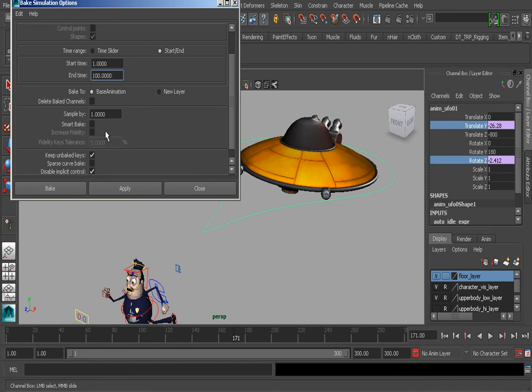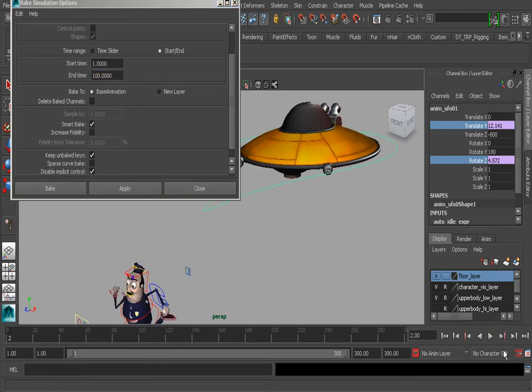But Smart Bake is actually really cool because it's like using Sparse Curve Bake, but then we can choose how many keyframes we create. Whereas with Sparse, it's just going to guess the amount of keyframes that should be made. So with Smart Bake, if we turn this on, again, we can choose how many keys or how few keys we create. Now, chances are we're going to want to decrease our fidelity to create more keys, because if we just use Smart Bake with this very simple animation, you might notice that it's not going to bake it properly. So let's take a look.